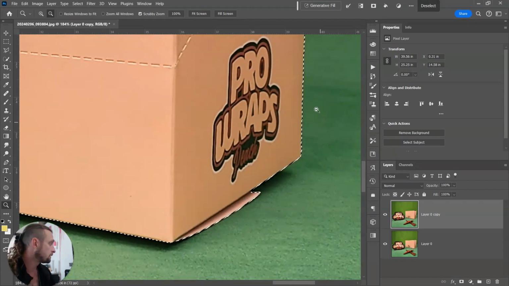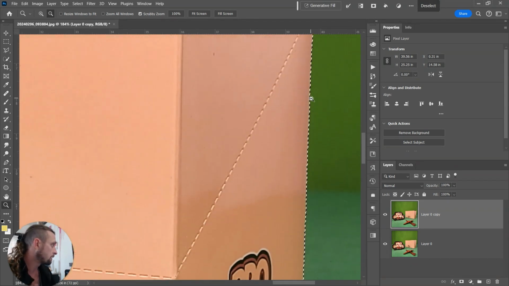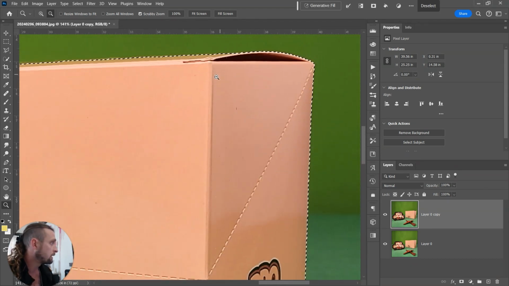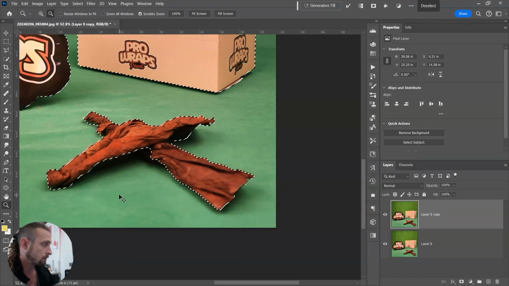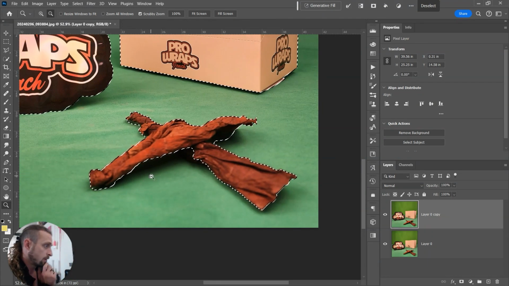I'm going to zoom out. Let's check the top. And that looks pretty good. I'm not going to mess with it. Now let's check out the tobacco wrap itself.